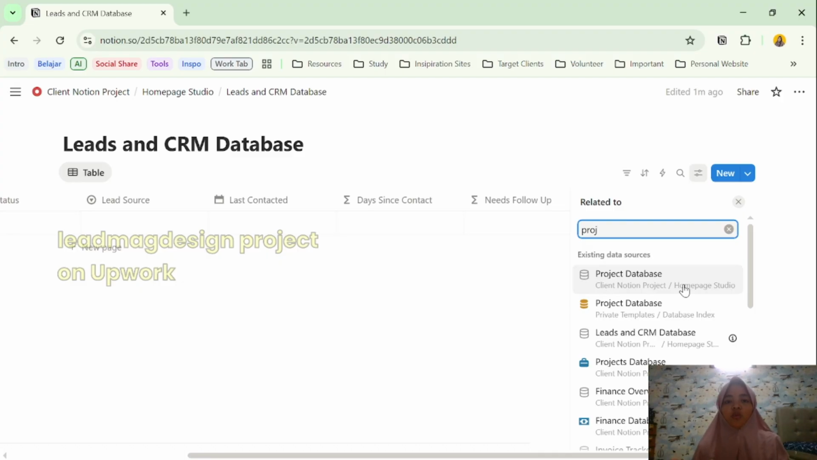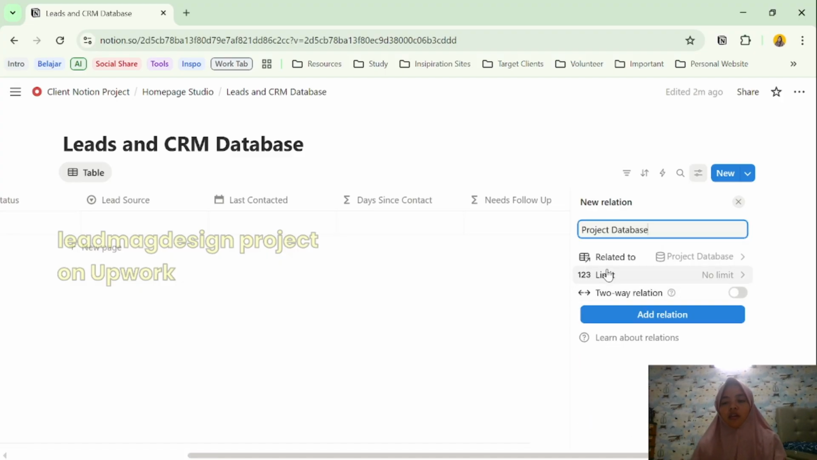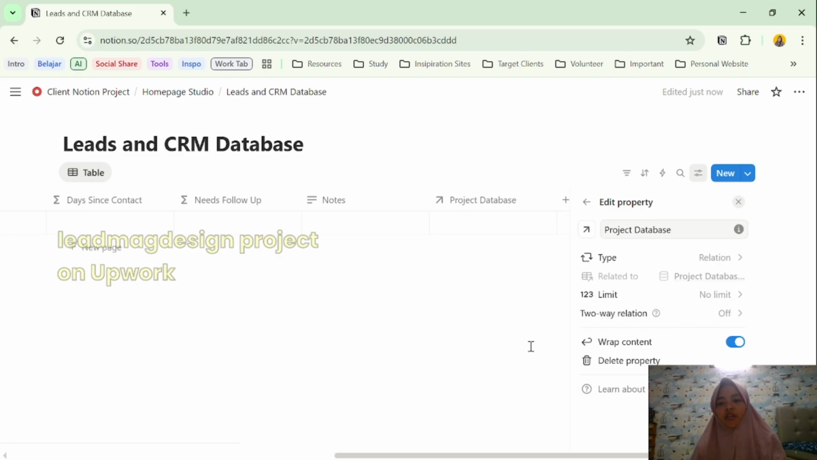Because this one is on the same page, on the homepage studio, they're going to suggest the same database that are in the homepage studio. Okay, now for this one, I'm not suggesting you add something, just click add relation here. Now we can rename the title here with related project. Okay.